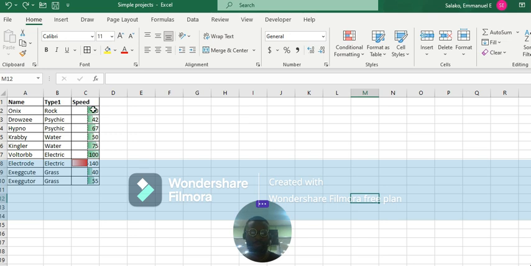So if you look right on the screen under speed, you can see that we have data bars right there. So we want to clear the conditional formatting rules that we have there, right? So that we can apply color scales to data.